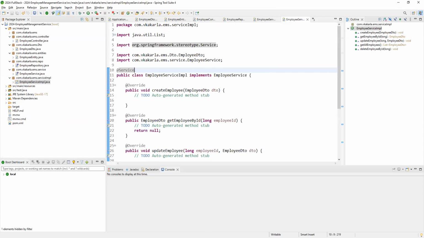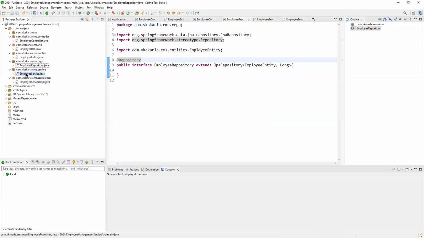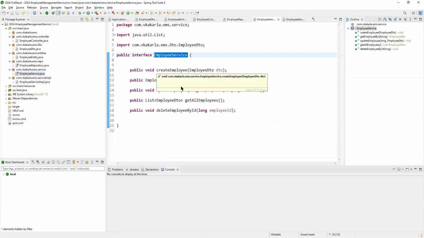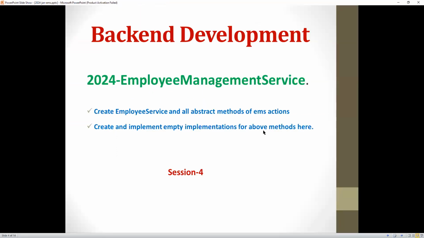So as part of this session, we created employee service and all the abstract methods of the employee management service actions. So we added here. You can see here: create employee, get employee by ID, update employee, get all employees, delete employee by ID. We added these and created empty implementations of the above methods here, which means employee service IMPL. So we are done with that.